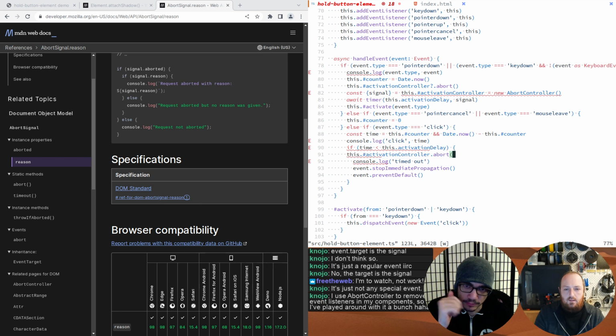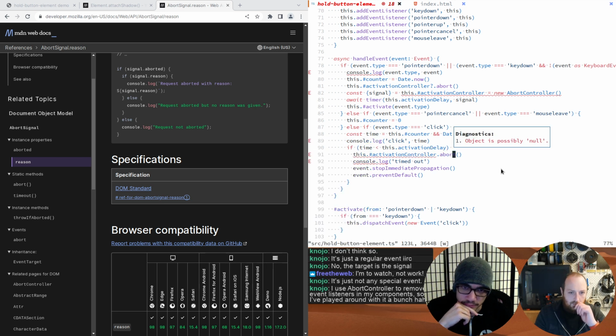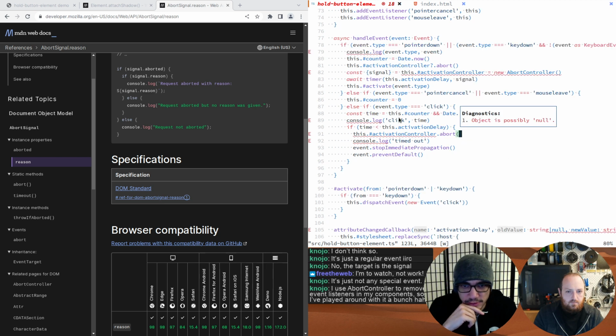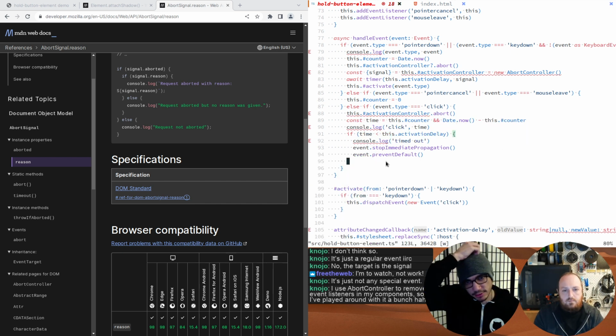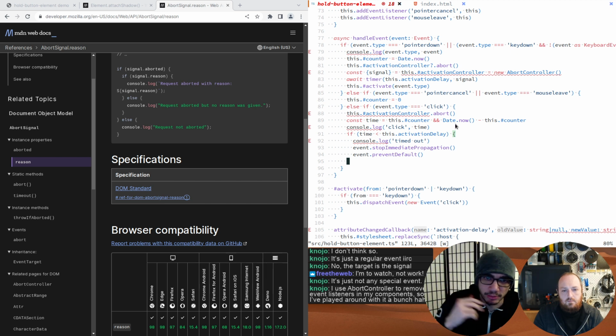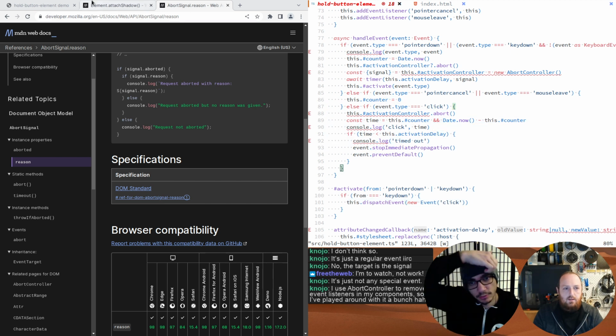Well, I guess only if the activation delay has been exceeded. I think it should be done regardless, right? Yeah, because if it's a click event, then we just allow the real click event to bubble. That's great. And this is cool because we'll only dispatch this click event if the real click event hasn't been fired.